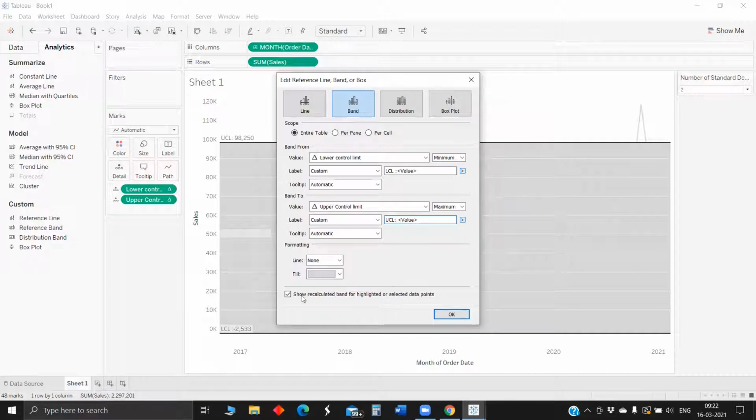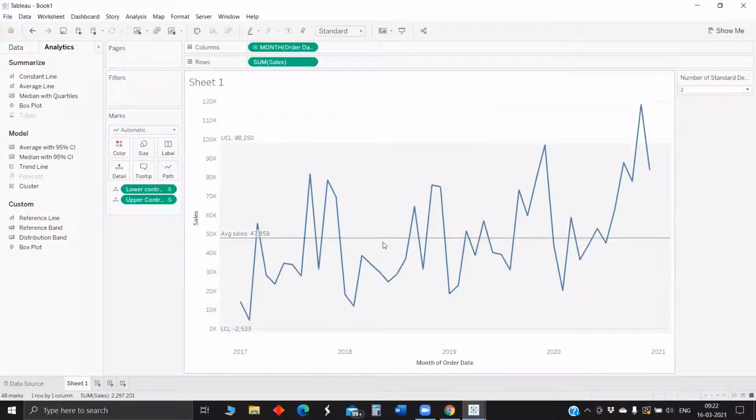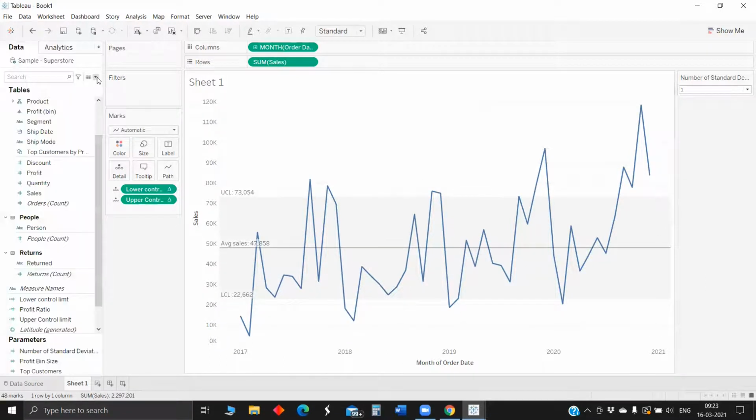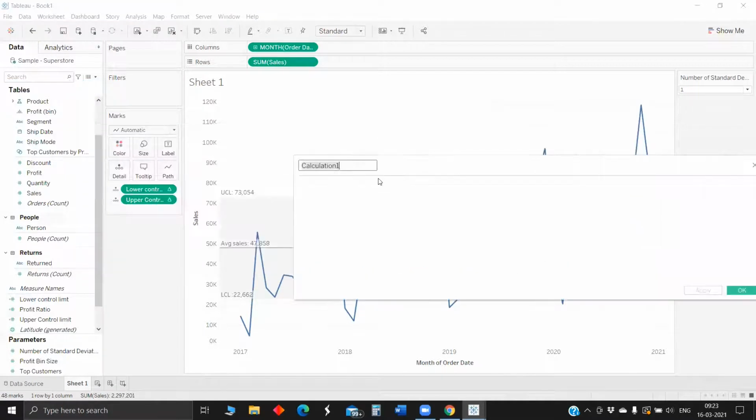Currently the shading is more opaque. We will try to make it a bit translucent. So it's okay now. Now we've got the upper control limit and lower control limit as well. The only thing left is how to differentiate the data points which fall away from this banding or not in this banding. To do that, we'll write again a calculated field to filter those data points.